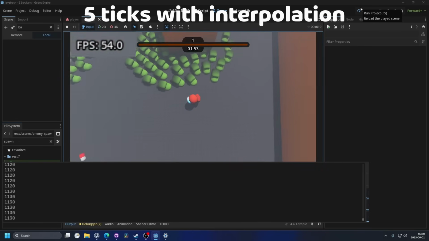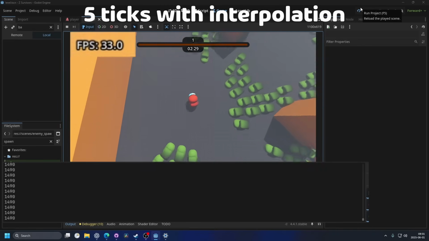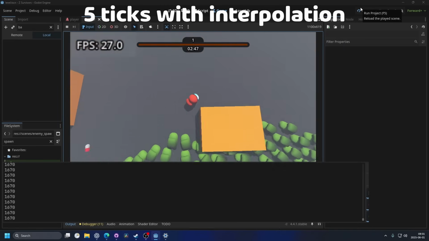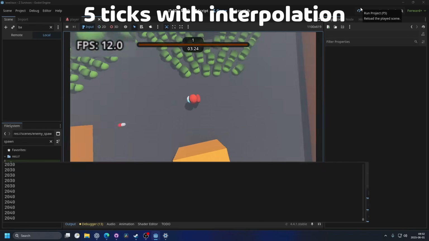This physics interpolation doesn't just work for 3D objects, it works for everything. So 2D, 3D, everything. And with this many enemies, it's probably more things than the physics ticks that are crippling the performance.